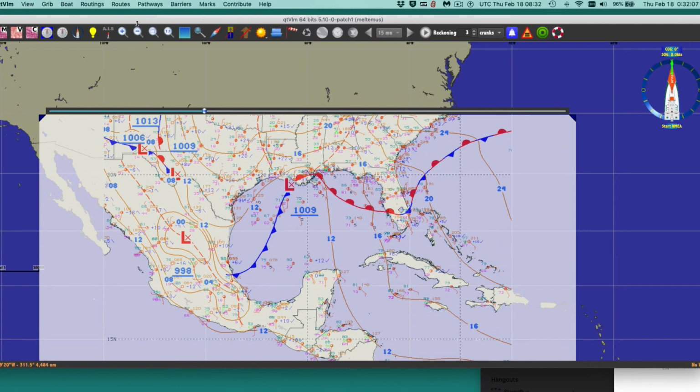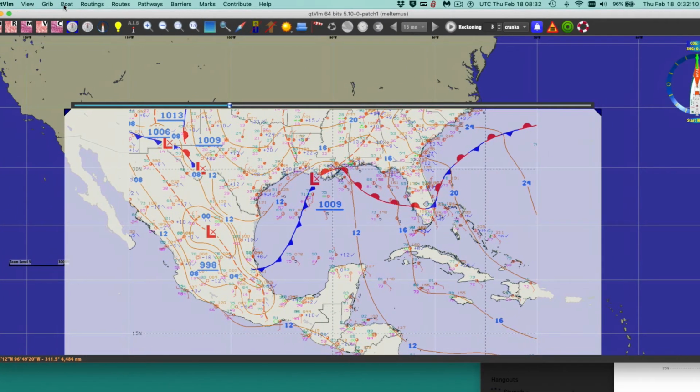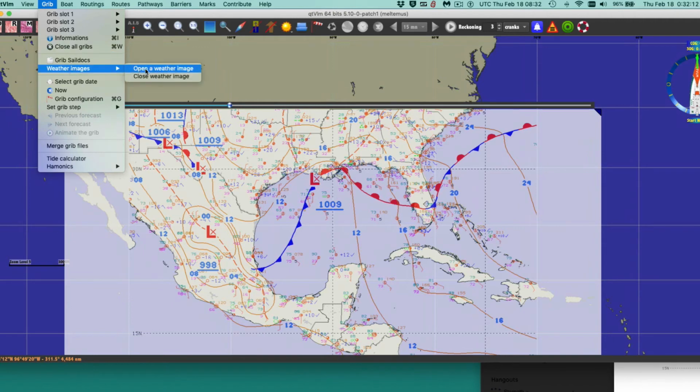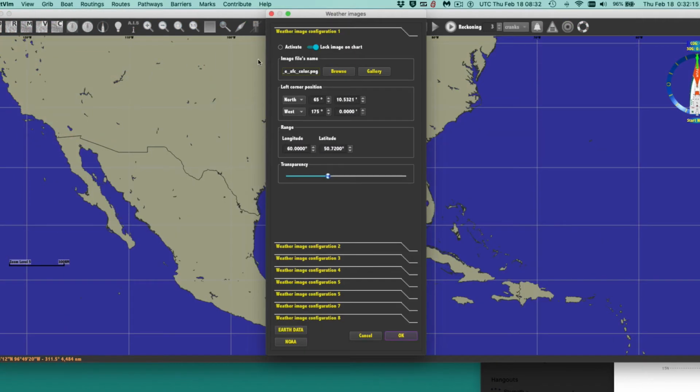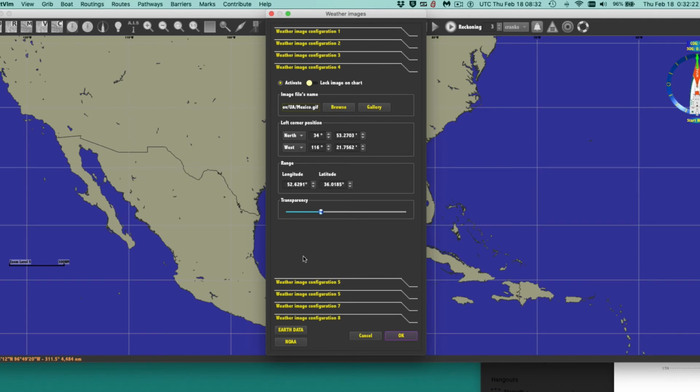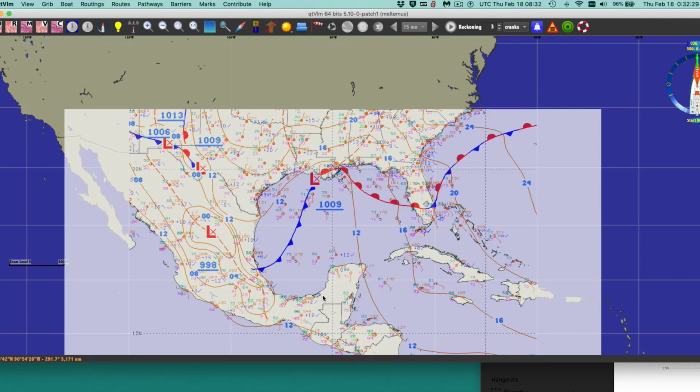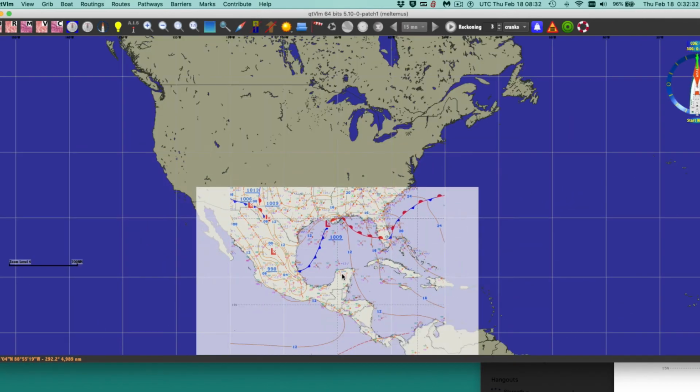So then when you're done here, you go back over here. Grib, weather images, open a weather image. Now activate, let's see, it defaulted to number 1, which is locked. I want to go to 4. Now I want to lock 4 and activate it, and that's okay. So now we've got 4, looks like that, and that's linked. Now if I come back tomorrow morning and open up this thing and go to figure 4, it's not going to be this one, it's going to update automatically. So it's a really powerful tool.